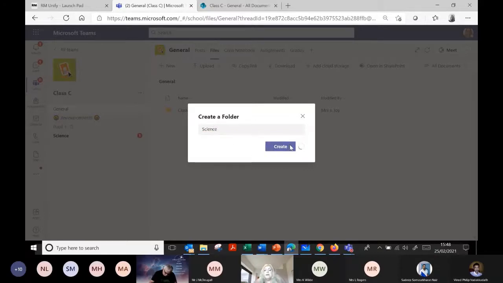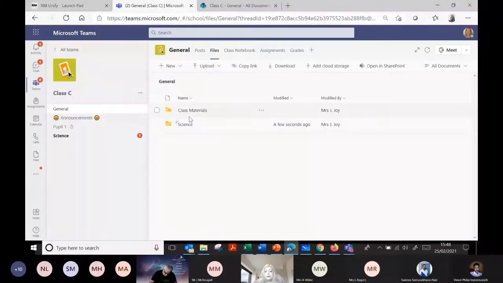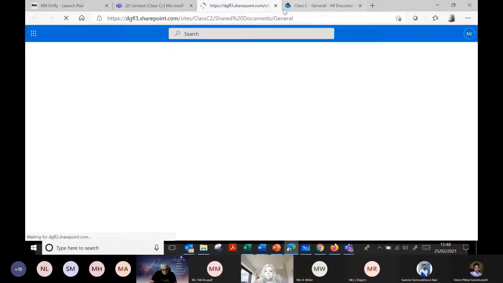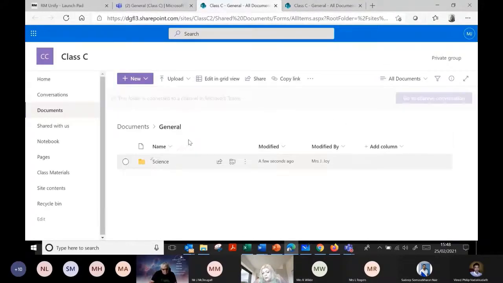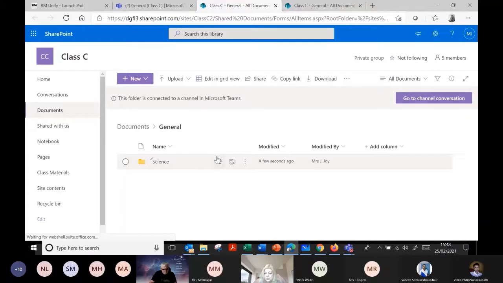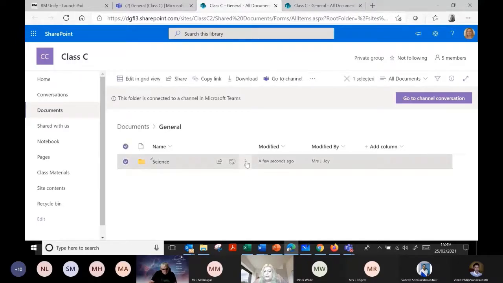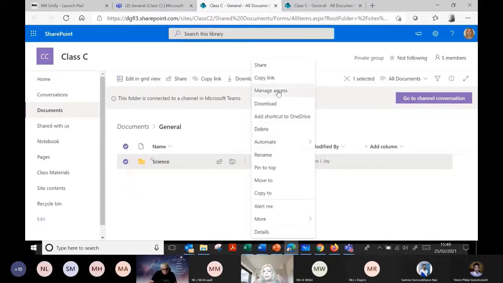Now at the moment, anything I put in there, they could change, they could delete. But in SharePoint, I have control over this folder and any other folder and any other document that I want to put in here. So I can go to the vertical ellipses here and manage the access.